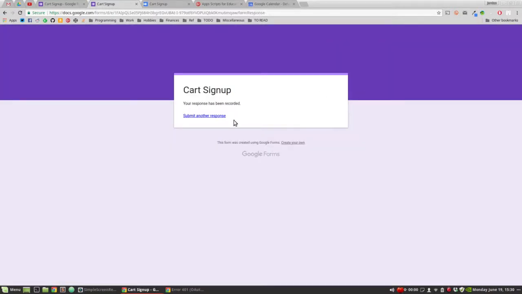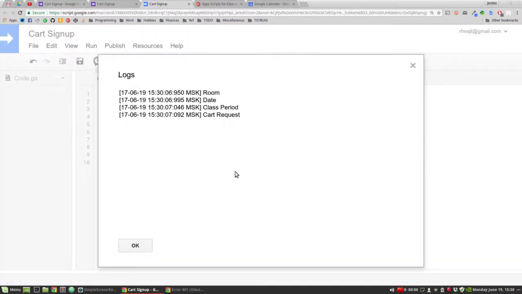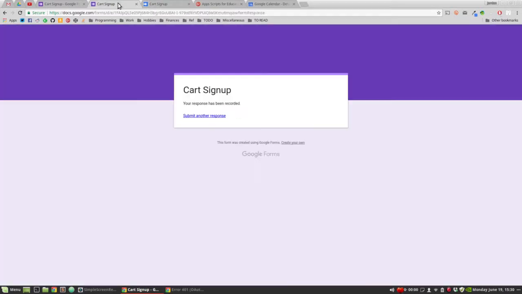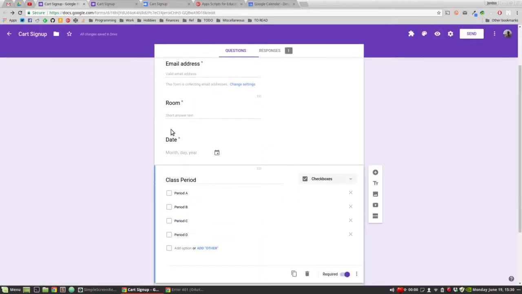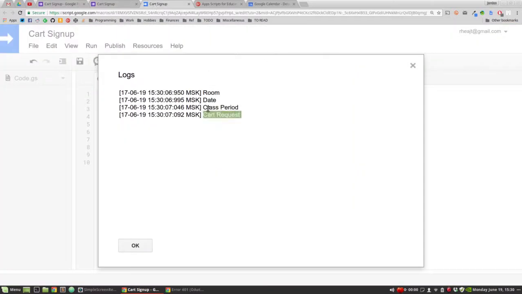But there we go. Submitted the record, and if we go back to our script editor, I should be able to open the log, and I'll see just the titles of the things that it's returning here. So room, date, class period, and cart request, and that just matches up with room, date, class period, and cart request. Everything should be case sensitive. Those are just strings that it's giving you back.